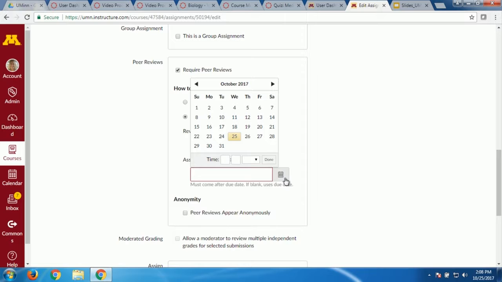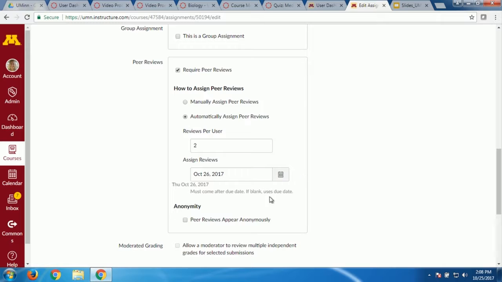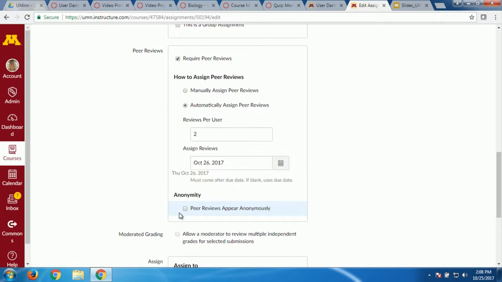When they get to the course, they're alerted that they have a peer review. They can't really miss it. When they submit an assignment, they'd see right after they submit, you have these 2 peer reviews to do. So they're going to be bombarded. They have peer reviews to do. I can set a date and time. Let's just say tomorrow it's going to be assigned to them.